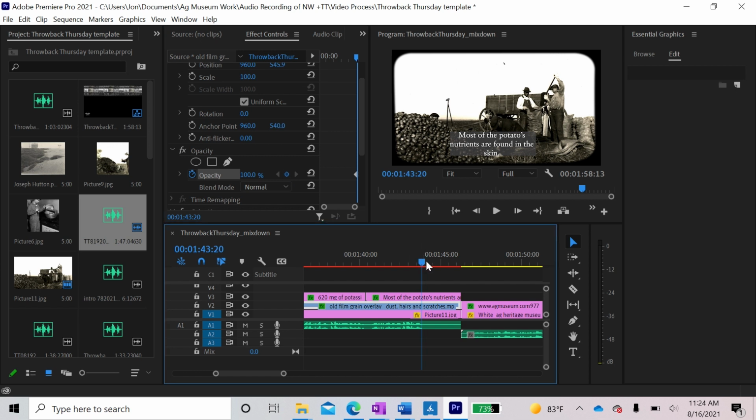So click on the blue diamond, 100% opacity, and then drag it a little bit over to 0% opacity.